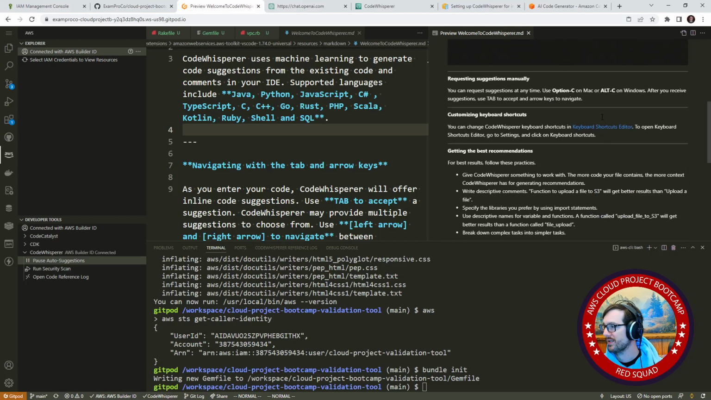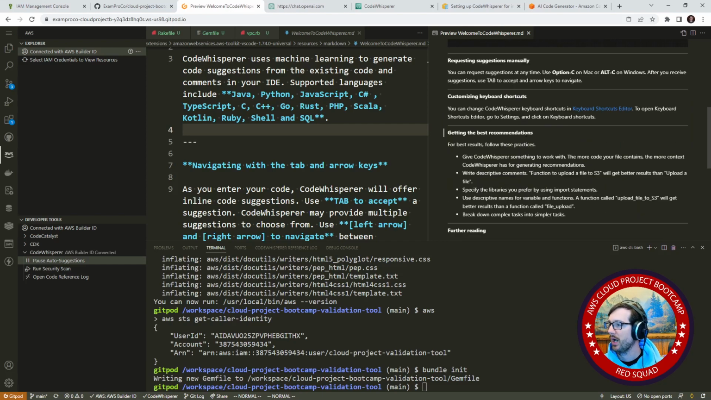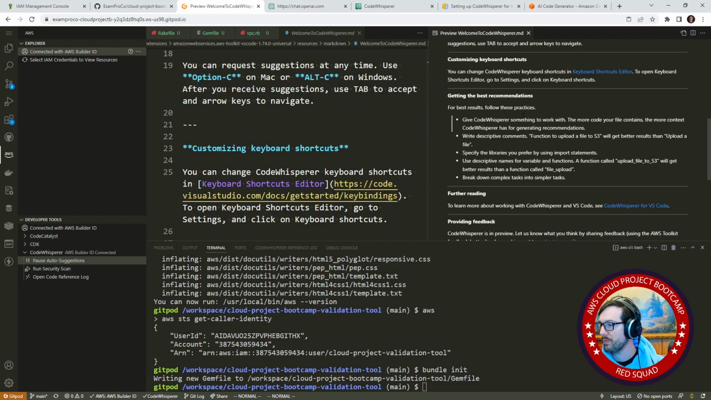What if I want it? Do you hit enter? Or maybe you hit tab, right? So use tab to accept a suggestion. Okay. You can request suggestions at any time using Option C or Alt C, so something with C. After you receive a suggestion, use tab. You can change Code Whisperer shortcuts, which we might have to do because, again, we're using Gitpod. And there might be conflicts or stuff like that. I'm also using Vim keys, so that's another issue for me at least.